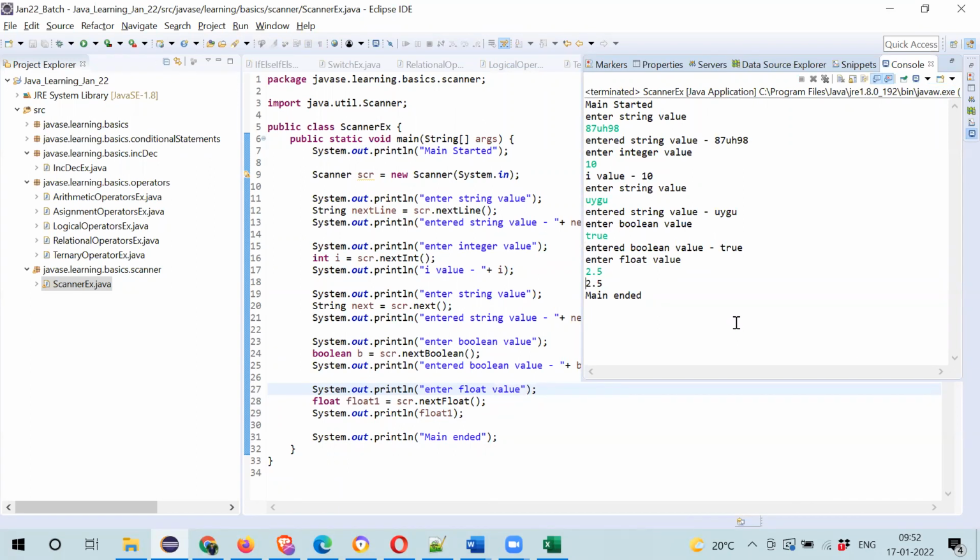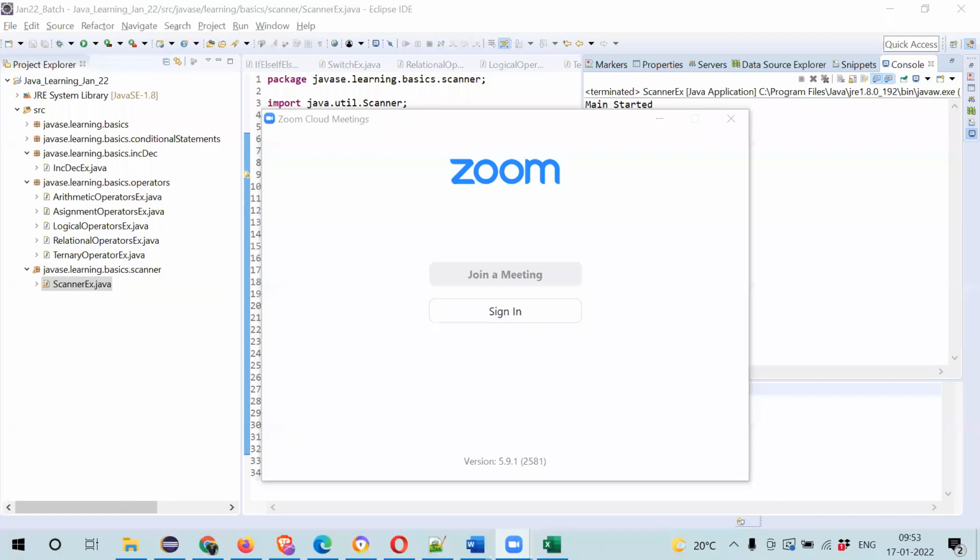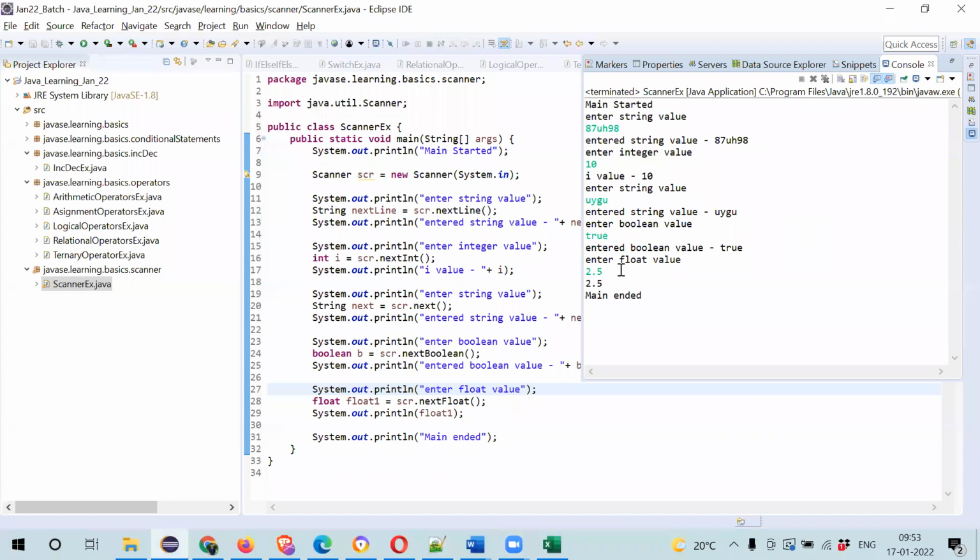Hello. Able to see, guys? Can you see that? Yes, sir. You just need to provide 2.5. That's it. It is not required.